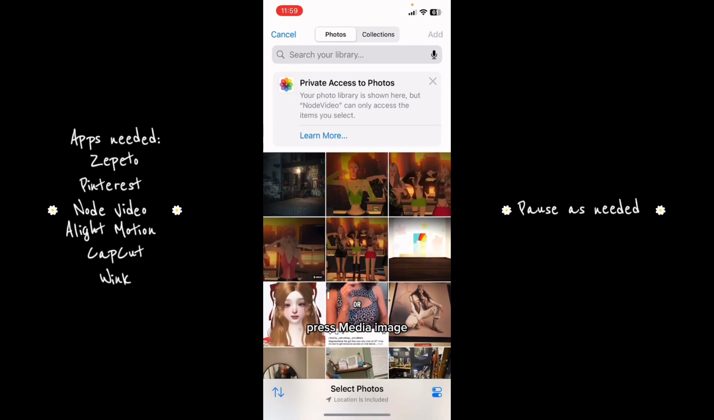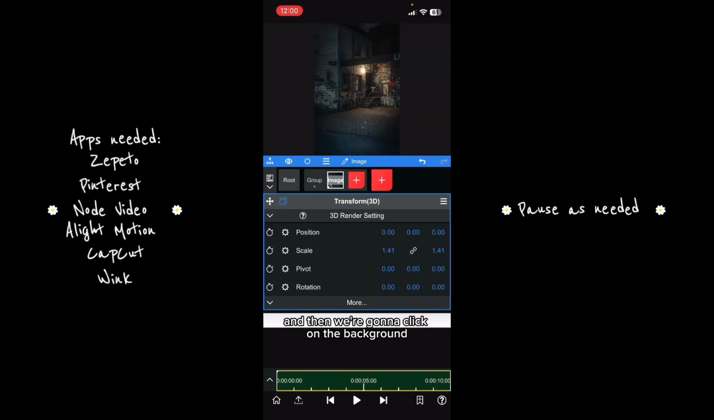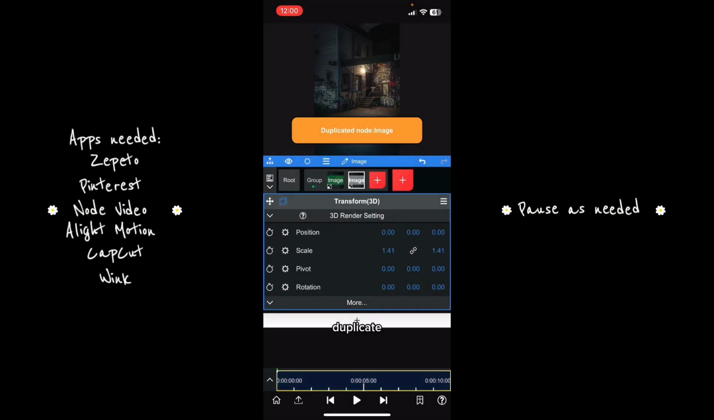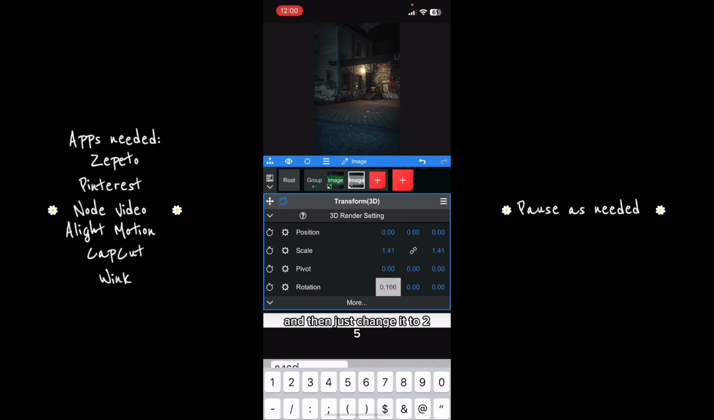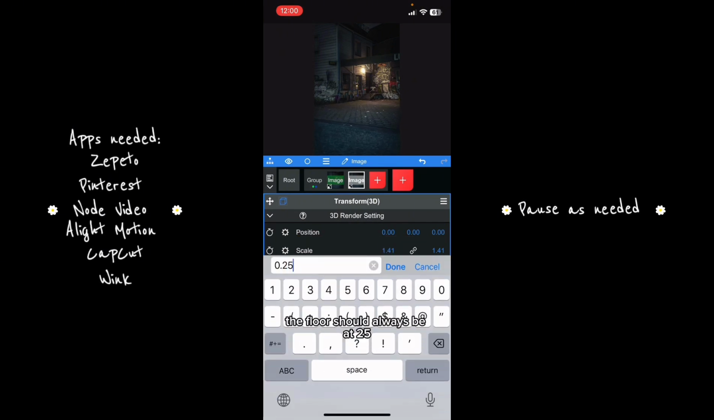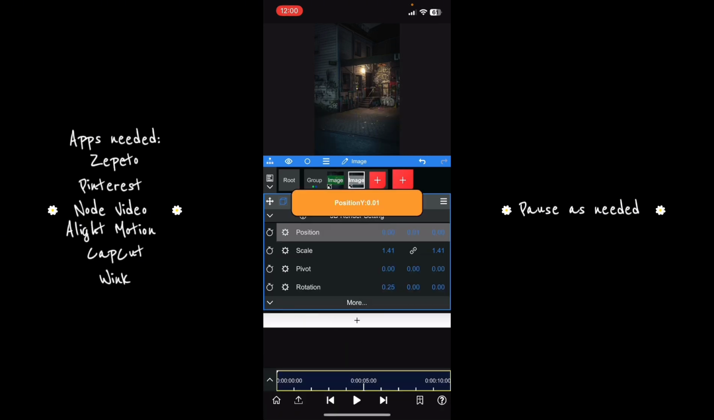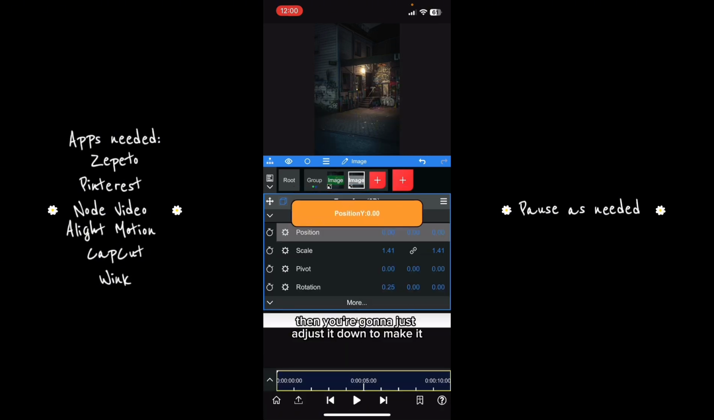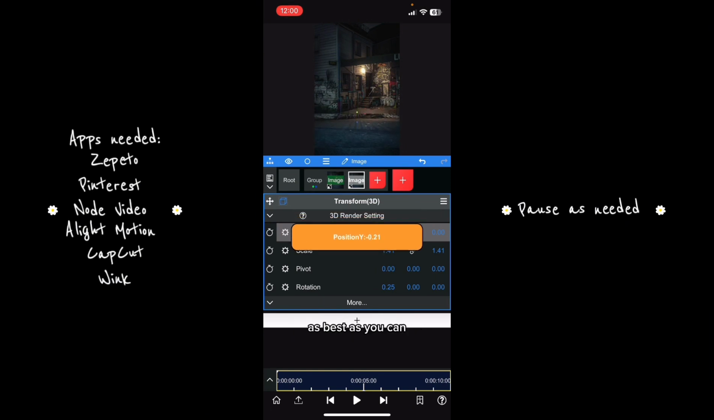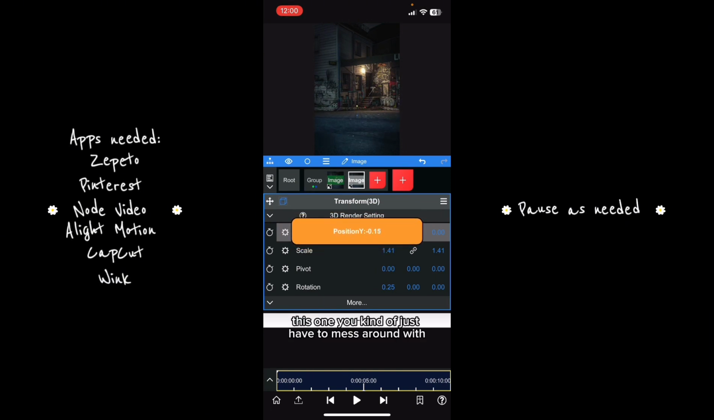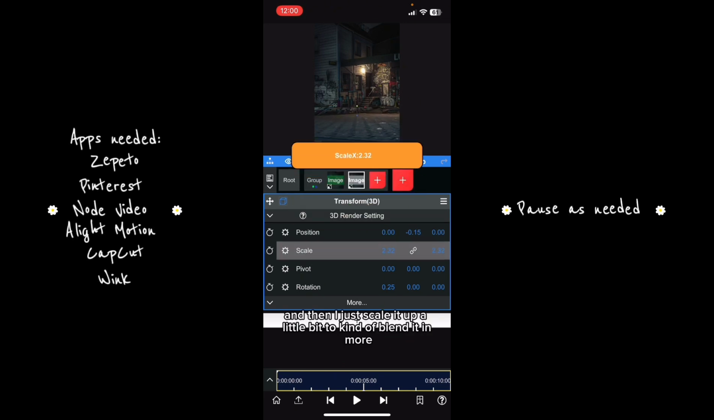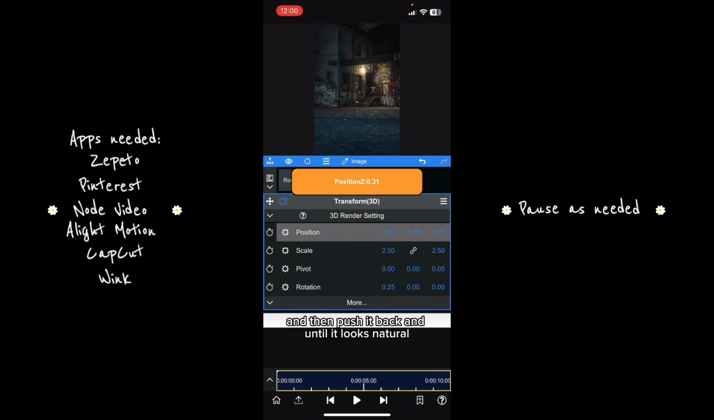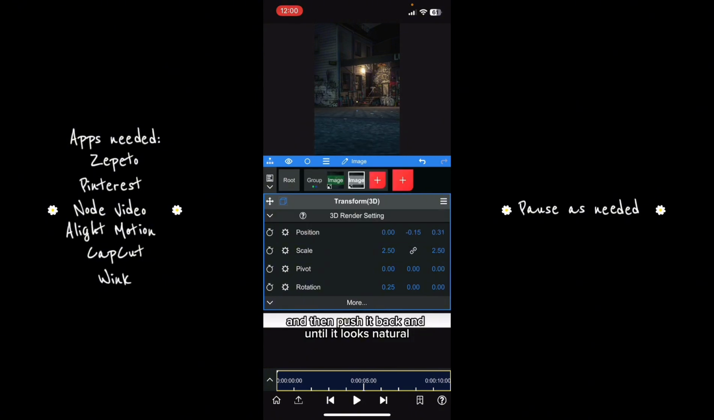press media, image, and then we're gonna click on the background, and then we're gonna click on the three lines, duplicate, then click on that one that you duplicated, and then just change it to 25. The floor should always be at 25. Then you're gonna just adjust it down to make it kind of blend in with the photo as best as you can. This one you kind of just have to mess around with depending on what photo you chose. And then I just scale it up a little bit to kind of blend it in more and then push it back in until it looks natural.